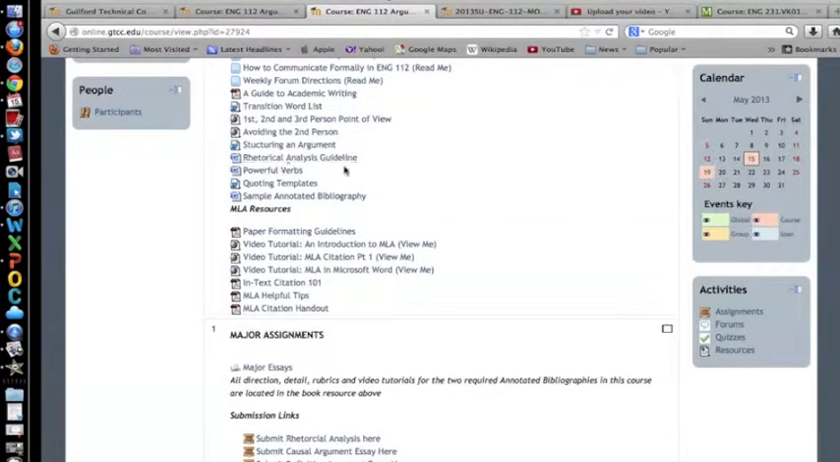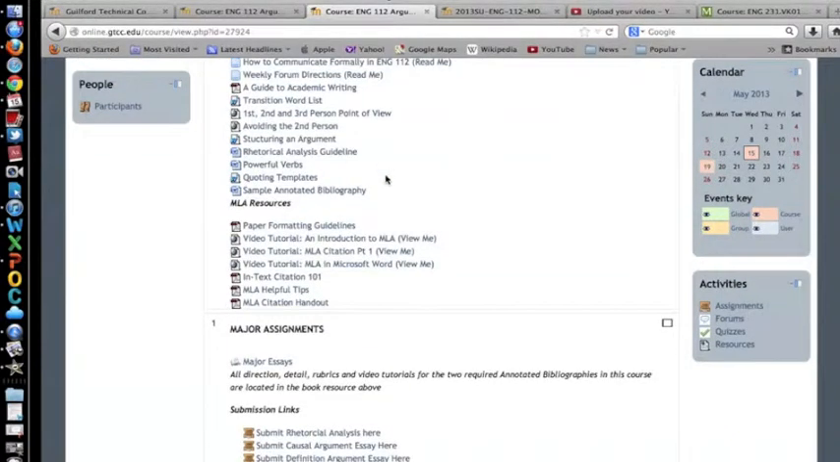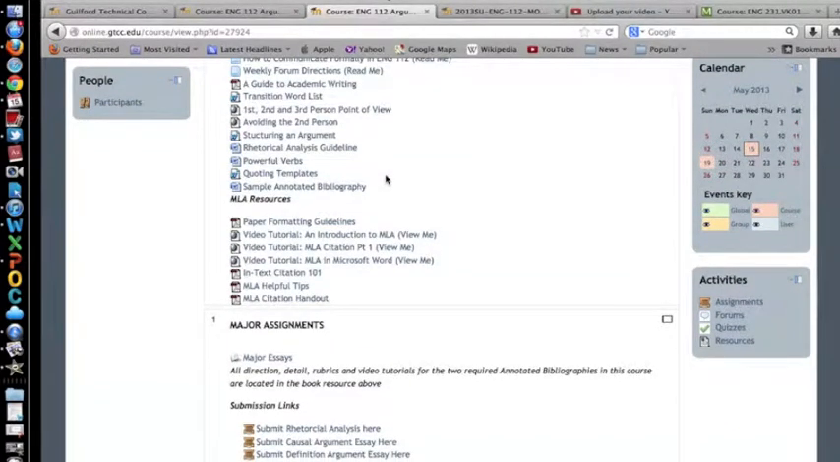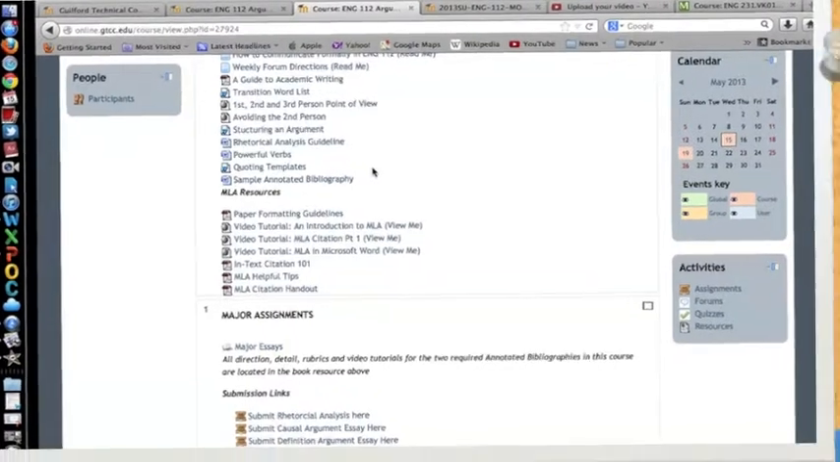The next document explains how to structure an argument. The next one is a rhetorical analysis guideline. The next one is a document on powerful verbs. It is important that students do not use bland verbs and that they use active verbs. Ultimately, when people are talking or asserting an argument, they're doing more than just saying something. So therefore, this list will assist in making your writing stronger.